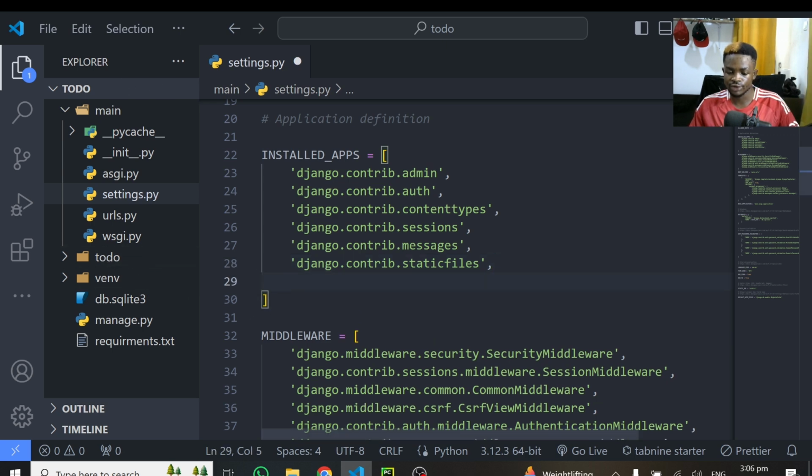All right, so there are two ways of installing this app. You can just put todo here, which is the easiest way. So you just write todo here and this will add this particular app for you. You can also connect it from the configuration app, where you do todo.apps and then todo.config. Yeah, the C has to be a capital letter. All right, so you do it like this and this also works.